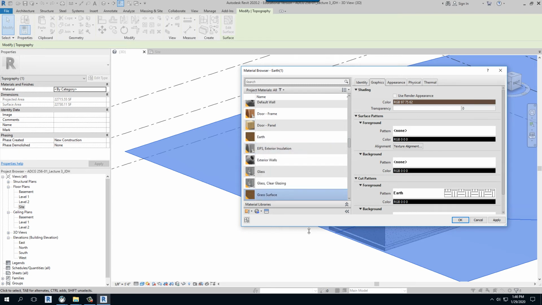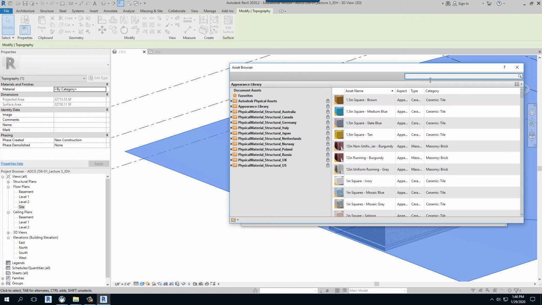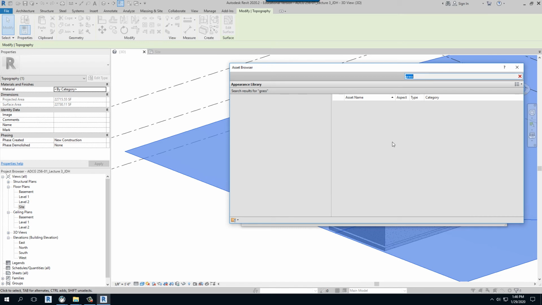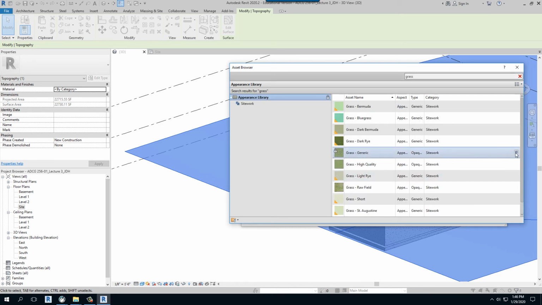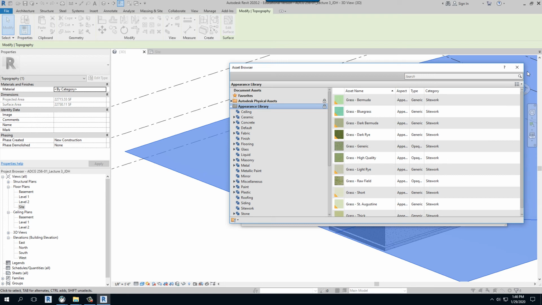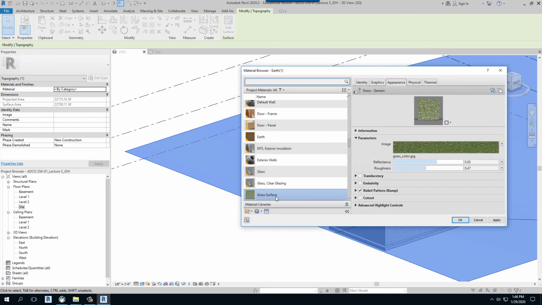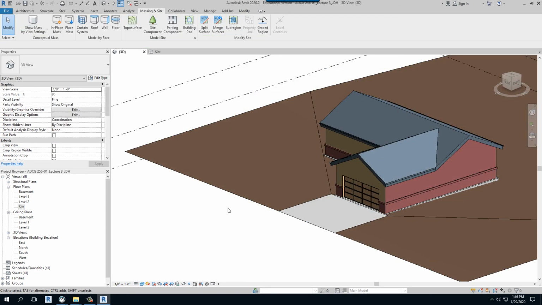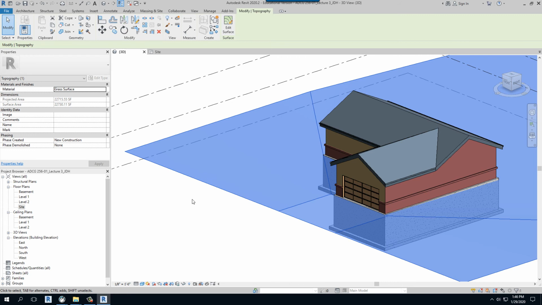surface, right? And now that it says grass surface, I can go to the asset browser and I can type in GRASS. I'll go to generic grass, make that change, close this. Now my grass surface. So you always want to duplicate something that's there and then apply something to the asset browser for it. Then I can hit apply and OK, and now my surface should change. But why didn't it?